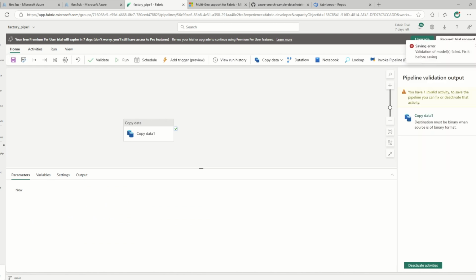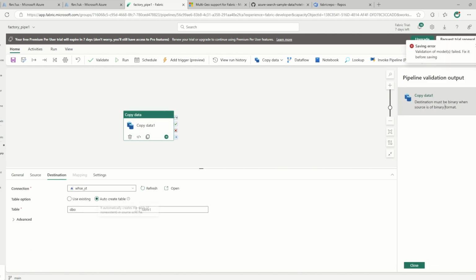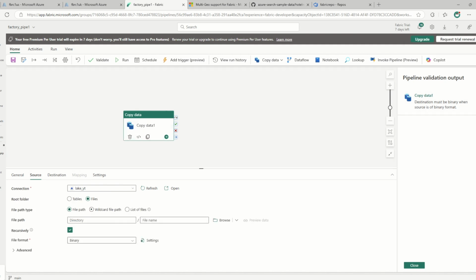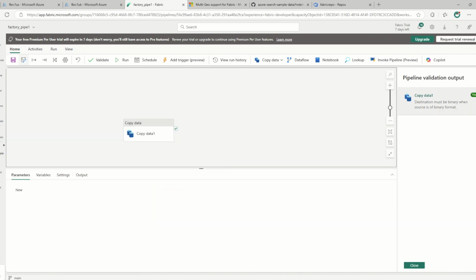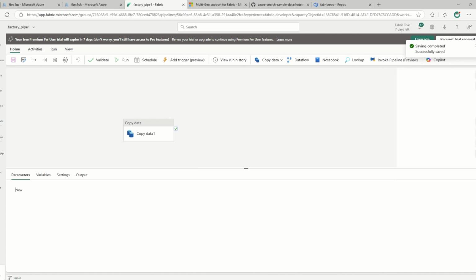Save. All right, so we need a destination. The source mustn't be binary. Let's change that to, I don't know, let's make it a, where's my CSVs? No CSVs? Delimited text. Let's see if we can save that without adding anything. Yes. Nice one. Okay, so we just got a simple copy activity.